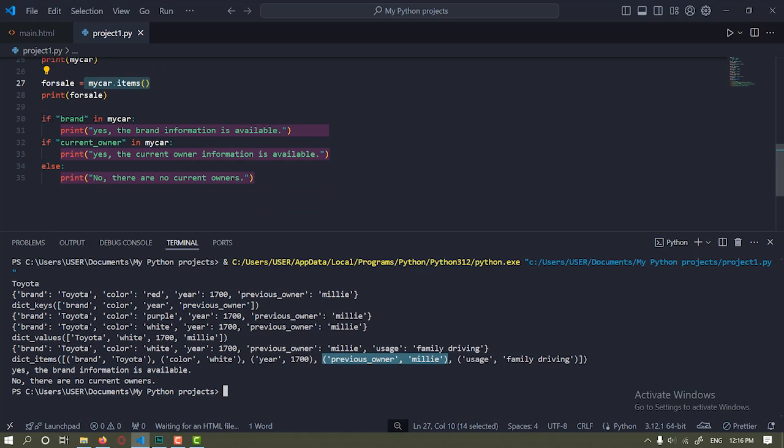Next up, if brand in my car, which is yes, we have a brand, it's Toyota. Print, yes, the brand information is available, which we have here. In the other case, if current owner in my car, print, yes, current owner information is available. Otherwise, no, there are no current owners. And since this returns false, since we don't have any key of current owner with its value, then we get no, there are no current owners.